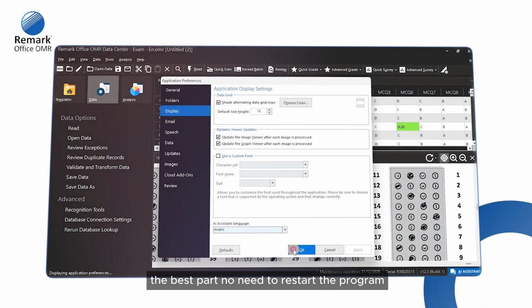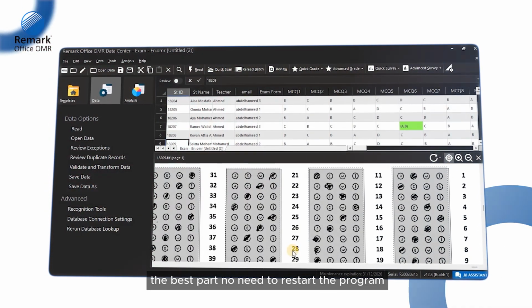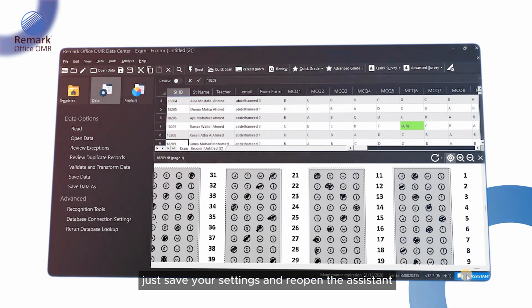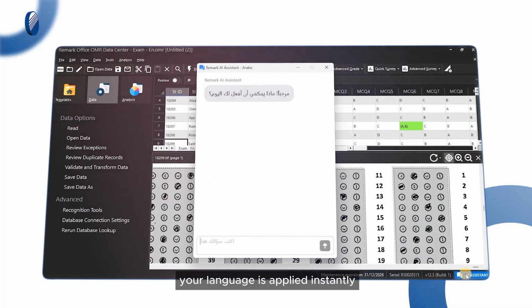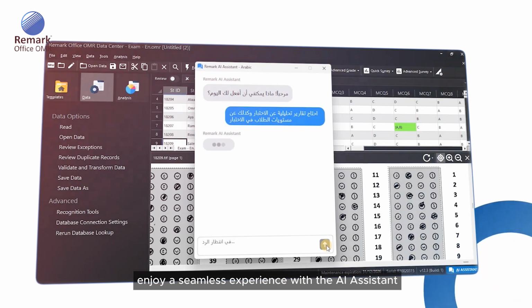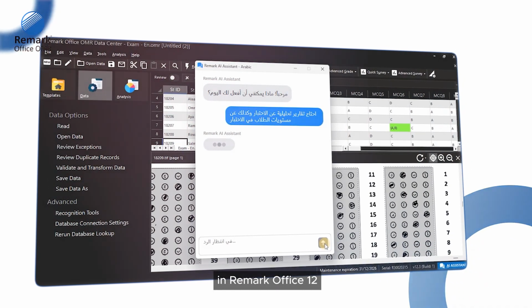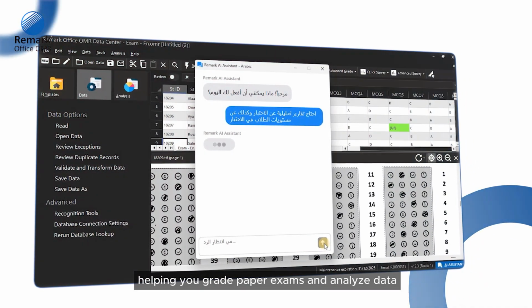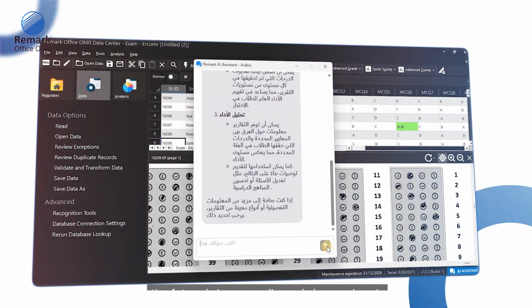The best part? No need to restart the program. Just save your settings and reopen the assistant. Your language is applied instantly. Enjoy a seamless experience with the AI assistant in Remark Office 12, helping you grade paper exams and analyze data. The future is here.